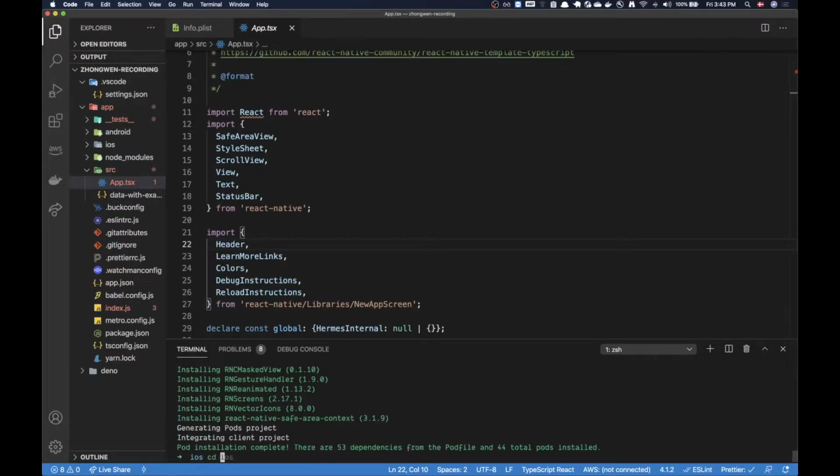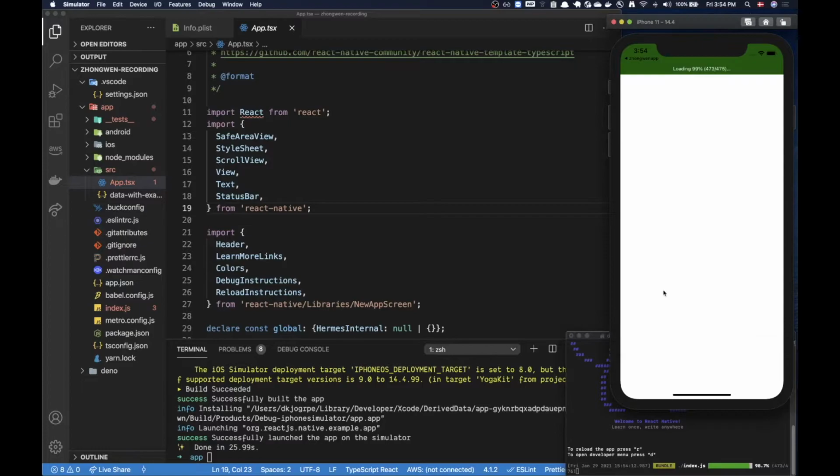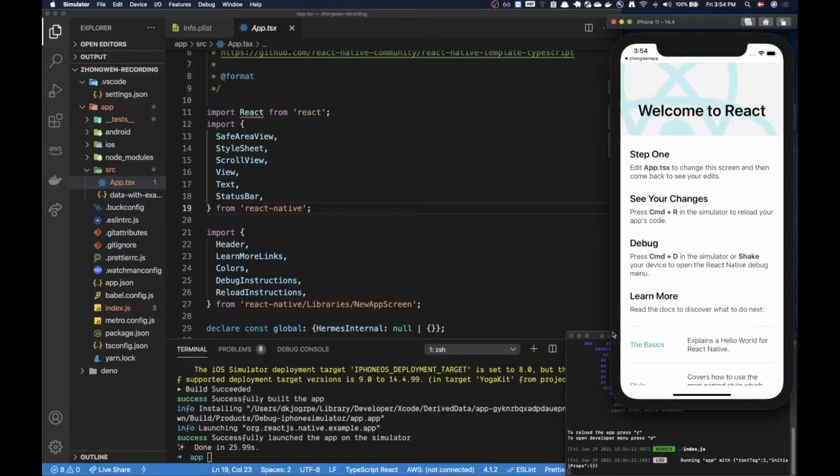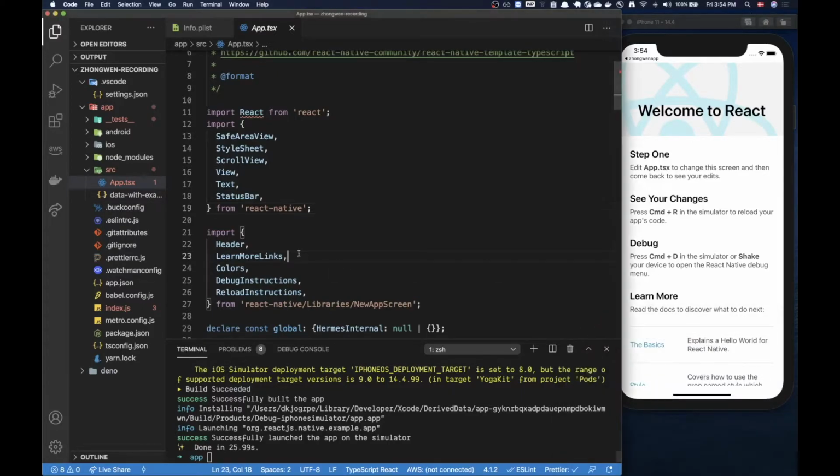All right, after doing that, we can cd back and then do yarn ios. And this is going to take a little while because it's the first time we run the app. All right, that was painfully long, but yeah, after you wait for that to compile, you should be seeing something like this. And yeah, we're good to go with the app.